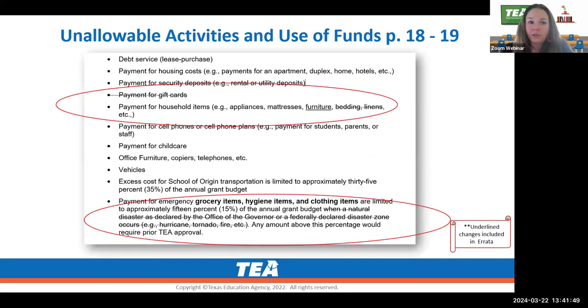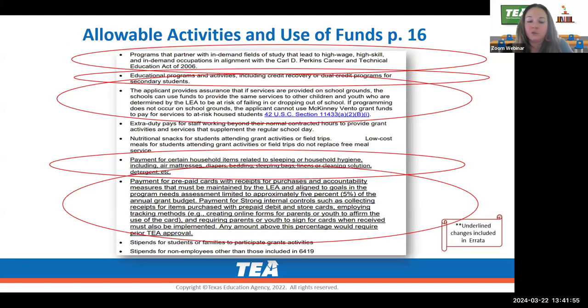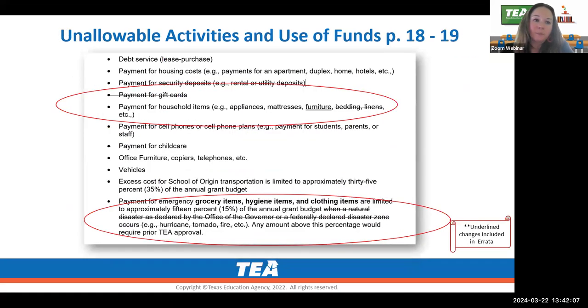So I just want to note on here that we have crossed out payment for gift cards. This is included in the errata, this new language for the prepaid card. So this is not going to be in your program guidelines. You're going to have to print out the errata in order to show that you are able to purchase prepaid cards with your grant funds.